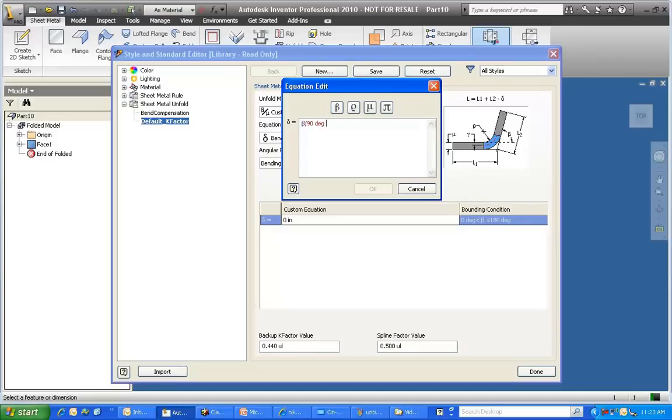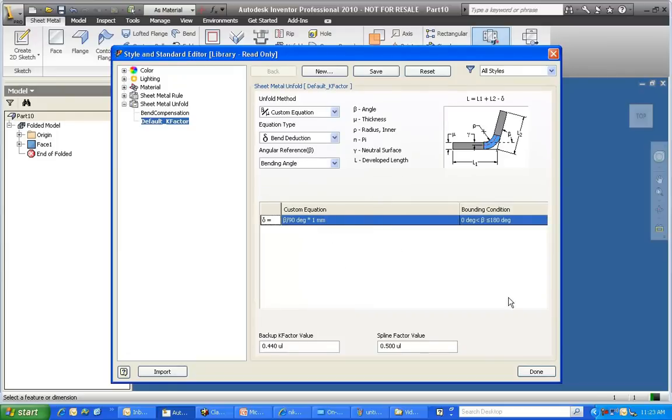To satisfy the units in my formula, I need to add a length dimension or a length unit. In this case, I want it to be calculated in millimeters, so I add 1 millimeter as a multiplier. So you see now my formula is no longer red, and Inventor is happy with it. Here's my formula.